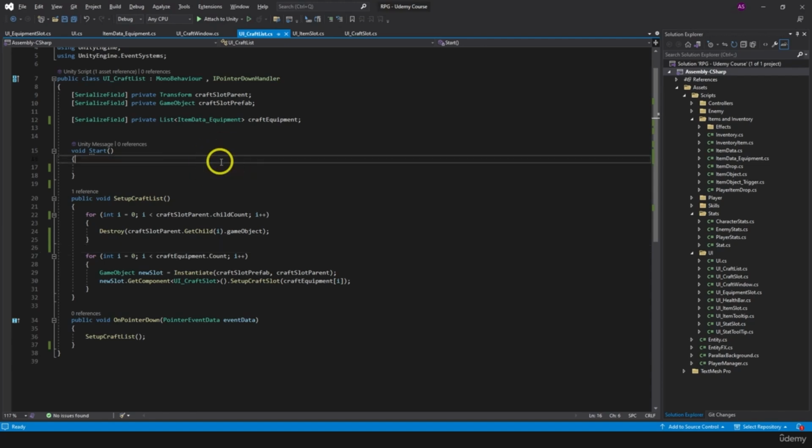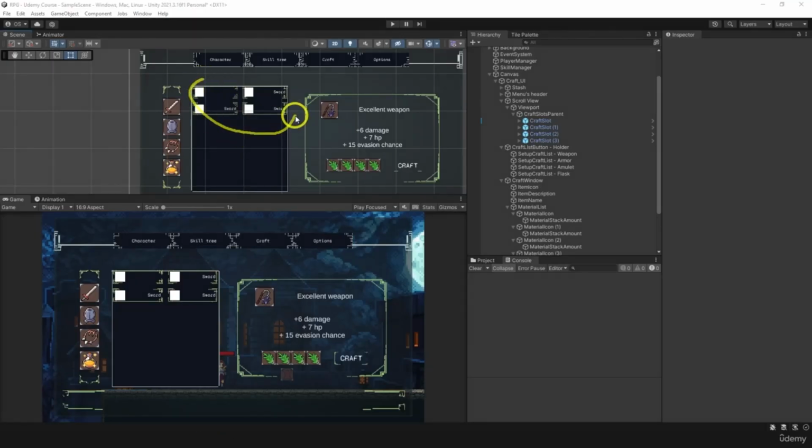And also I want to set up a default list, so we actually have at least some list set up when we open the craft UI for the first time, because at the moment when we open the craft UI for the first time, we can see just these white squares and so on. And also we need to set up this window as a default one.